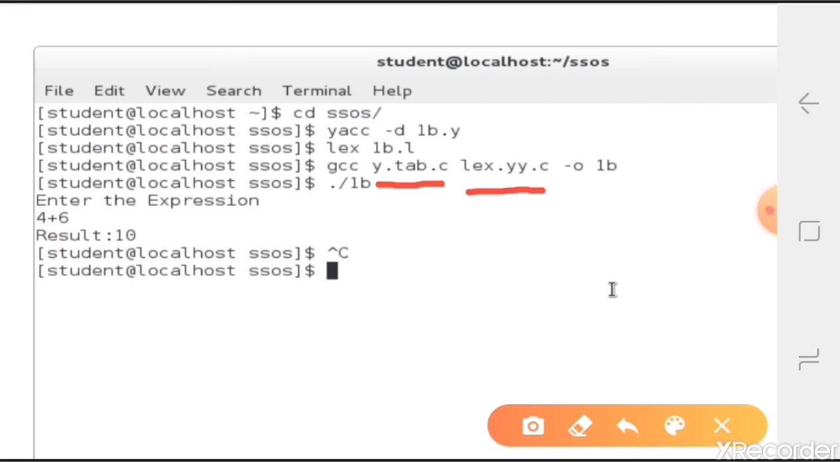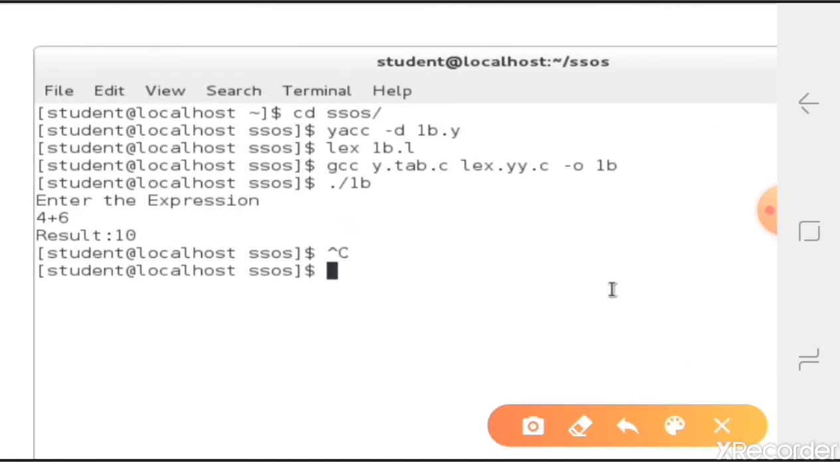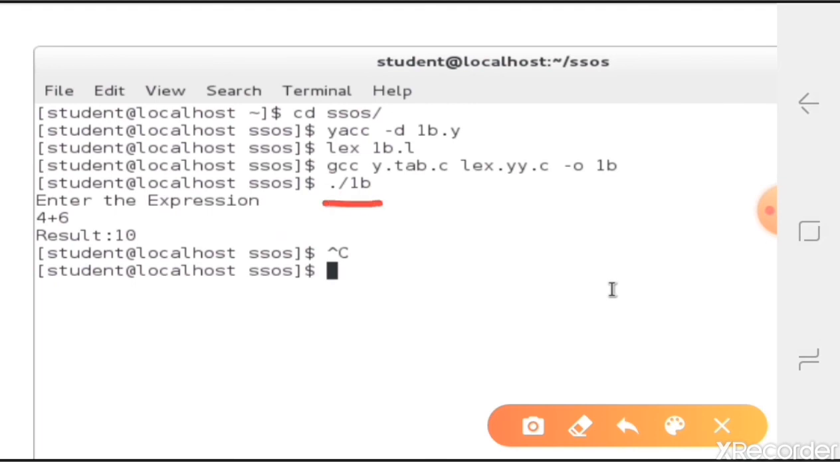So these two C files together are the one program for us. We have to compile them together using GCC. Using GCC we are compiling these two files, that is one program for us. And we redirect the result into 1b. Then we'll just execute 1b.